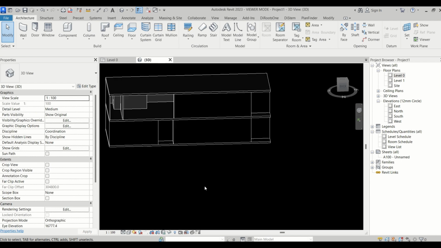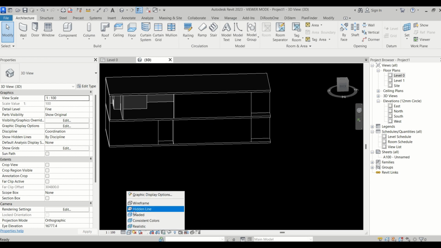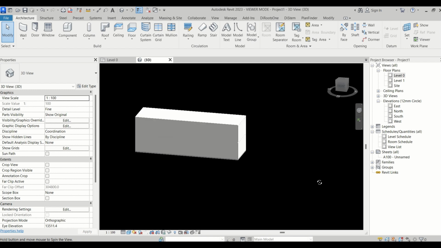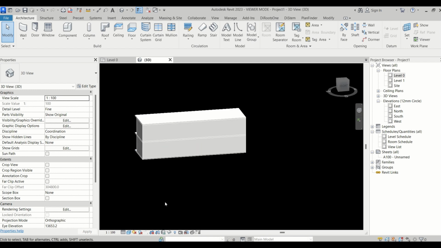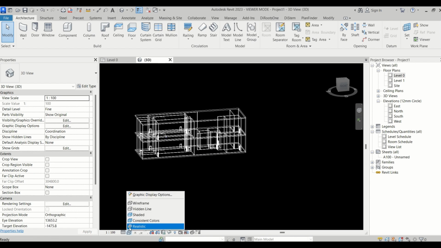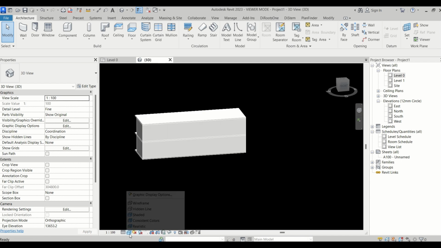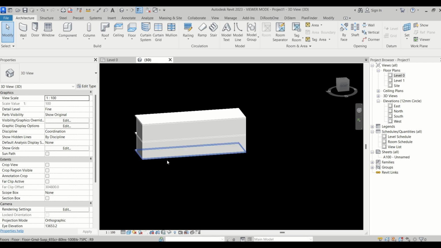But if you see that my walls are also going black, you can go for shaded so that you can see the walls in a shaded color. Let's come to the display graphics option right here at the bottom. You can go for wireframe, hidden lines, shaded, consistent colors, and realistic as well. Normally these three commands will be very useful for you: wireframe, hidden lines, and shaded. It gives you different options to read your model.